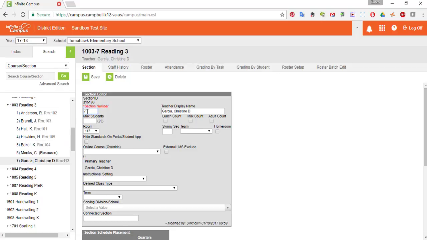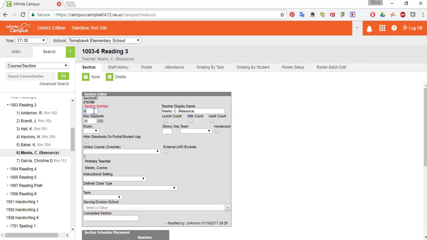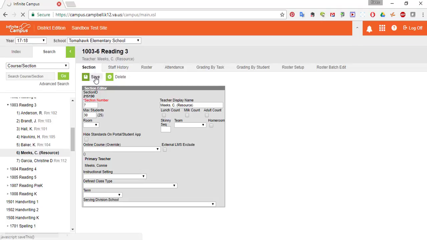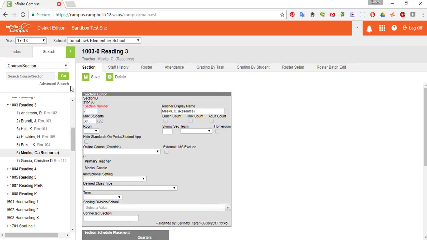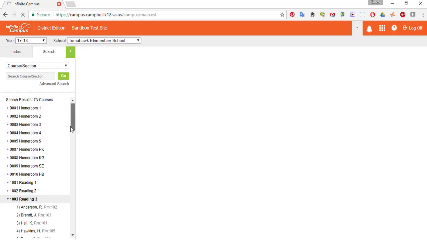I'm going to change Garcia's section number to 8 and save. And then I'm going to change Meeks's section number to 7, save. Click my Go button to refresh. And now let's see what we have.